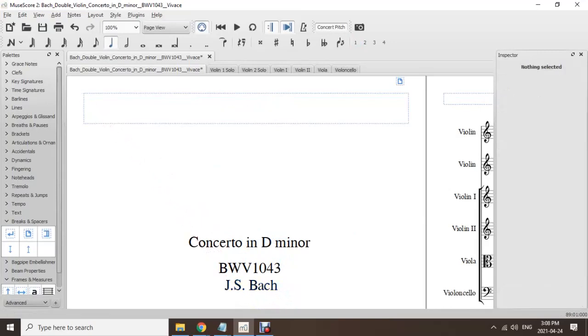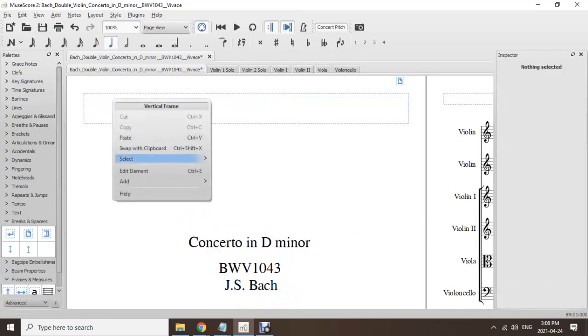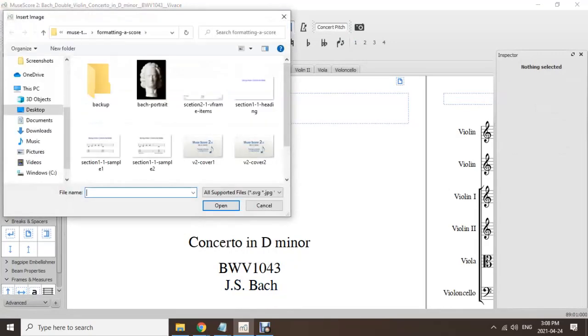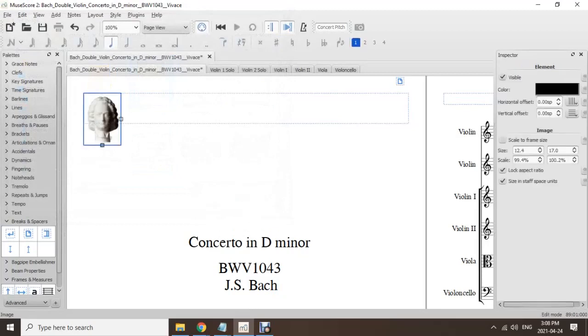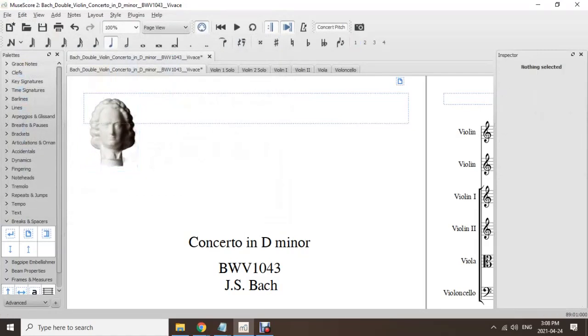Let's add in a picture. Move the pointer over the frame and do a right click. We can double click on it and drag one of the squares to resize it. Turn off highlighting. Zoom out to see the alignment on the page.